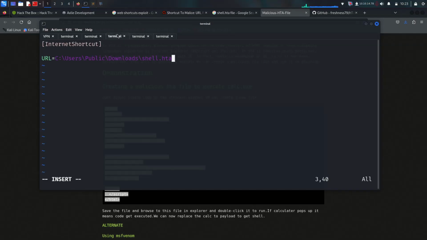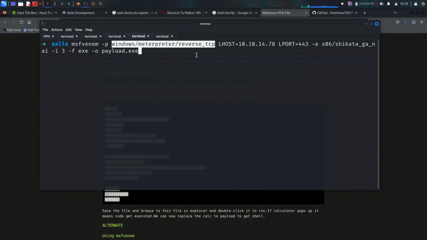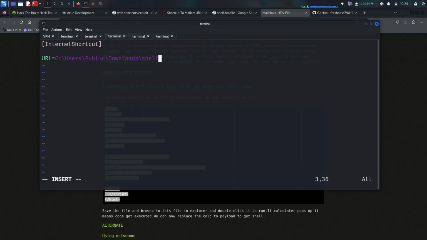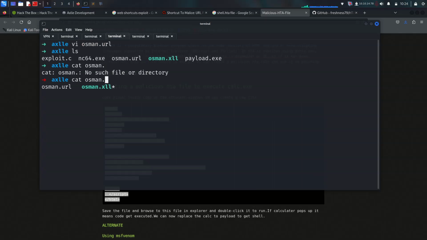And then I will go here, and there is something different in the URL. For example, if I try to grab here MSFvenom, which I used before, windows/meterpreter/reverse_tcp, giving your LHOST, LPORT, and giving your payload.exe. I already grabbed it here before, payload.exe, and I think we can change it here to a.exe, right? That looks fine. So the malicious URL is here.